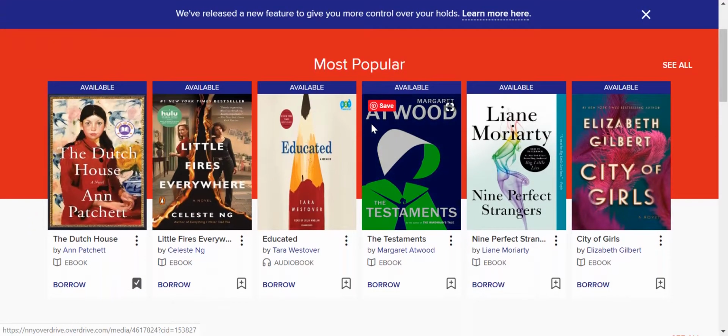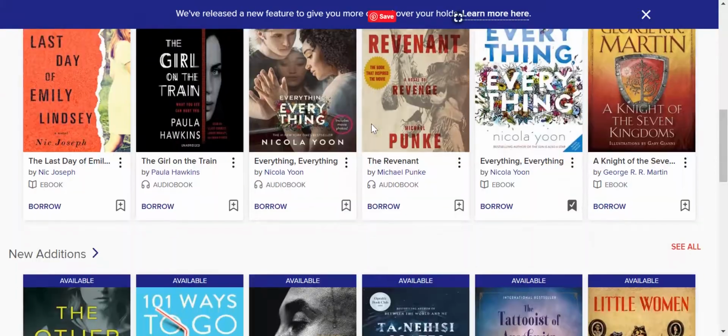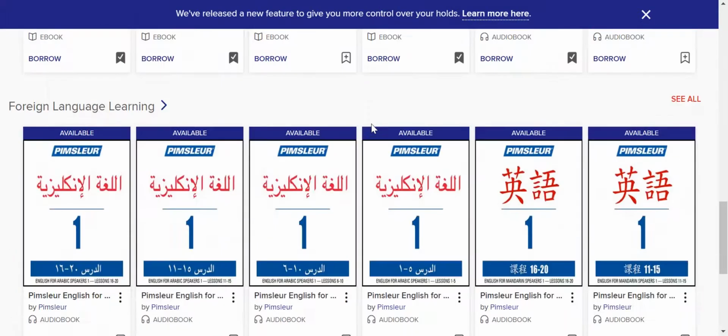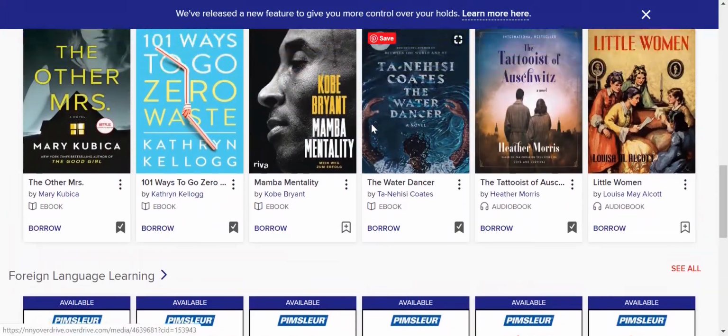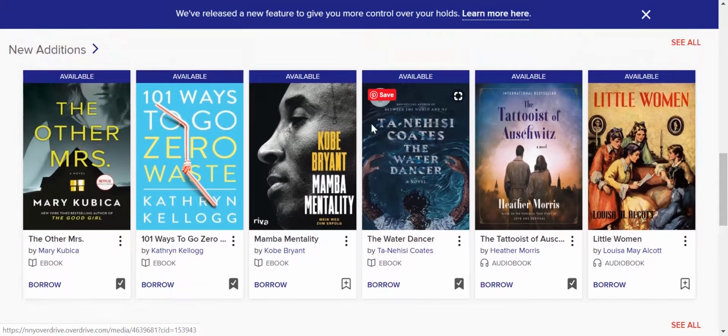On the home page, you can see a variety of ebooks, audiobooks, and foreign language learning. Scrolling, you can tell which ones are ebooks and which ones are audiobooks by looking at the symbol underneath the book cover.